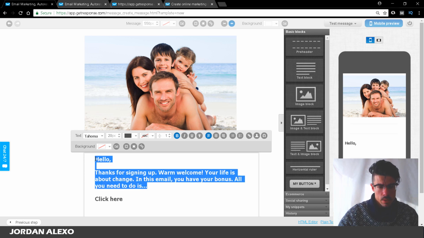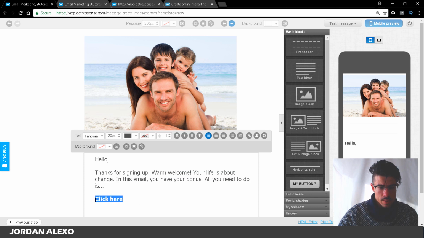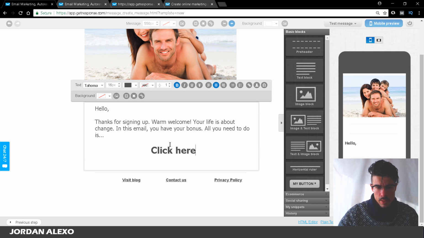Actually, I'm going to remove this from bold. And I'm going to increase the sizing a bit here so it's more visible. And I'm going to put it in the middle, just like this, so it catches people's attention.